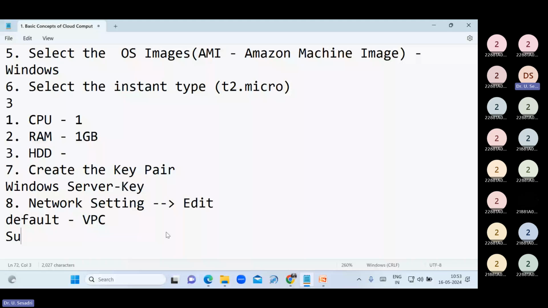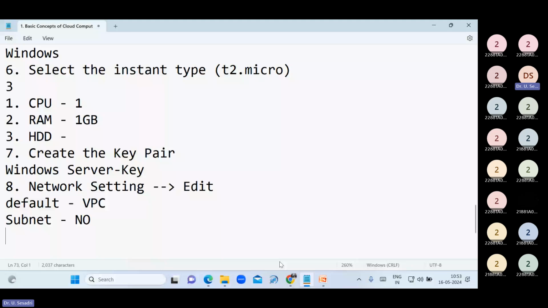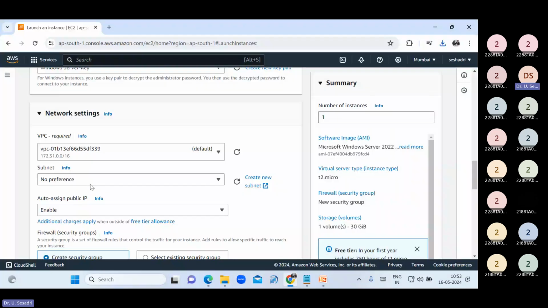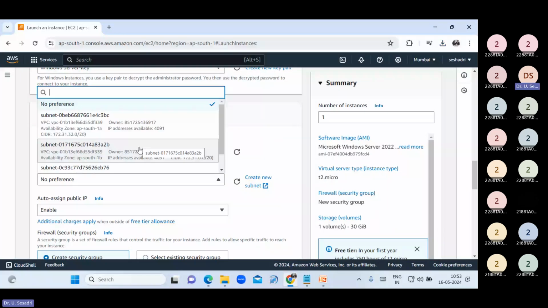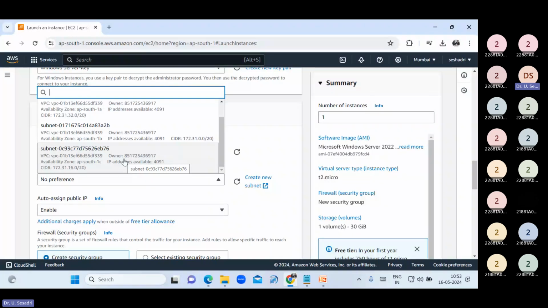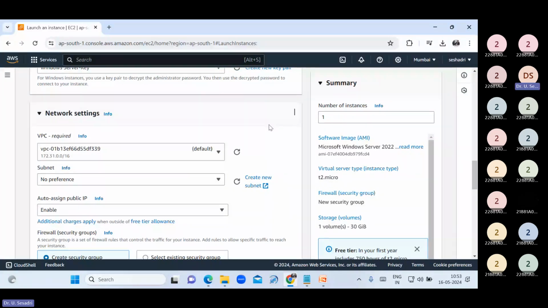And the subnet preference: I am not giving any preference. See, in the Mumbai region, there are three availability zones: ap-south-1a, ap-south-1b, ap-south-1c. Suppose you select ap-south-1a, your Windows server is launched in that availability zone. I am not giving any preference. As it is, I am leaving the default. Auto-assign public IP is enabled.